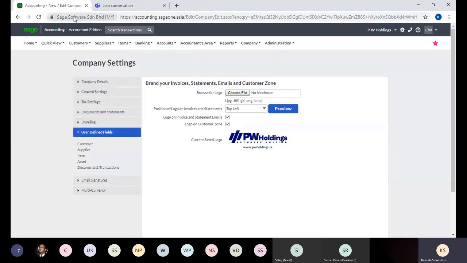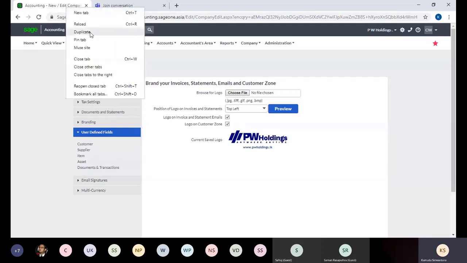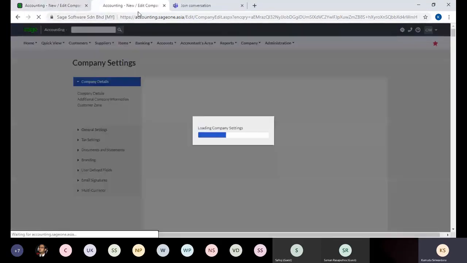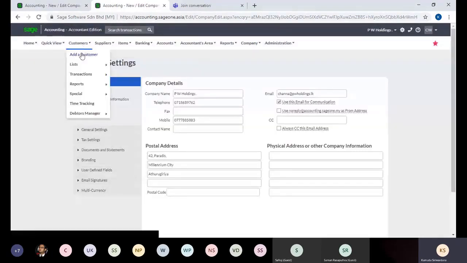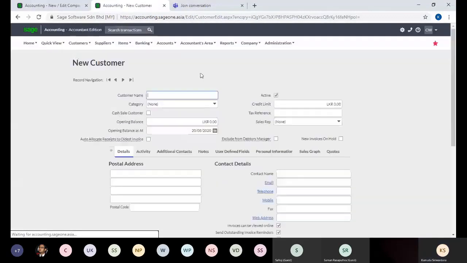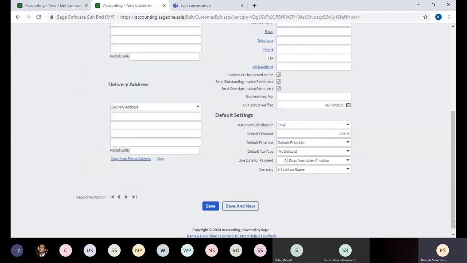Now, when we are creating customers, there are several fields of data we can enter for the customer: customer name, their category, opening balances, those things we can enter.